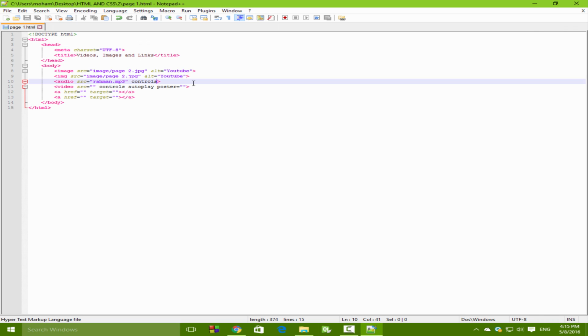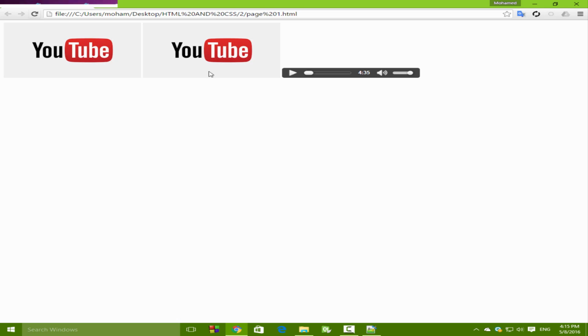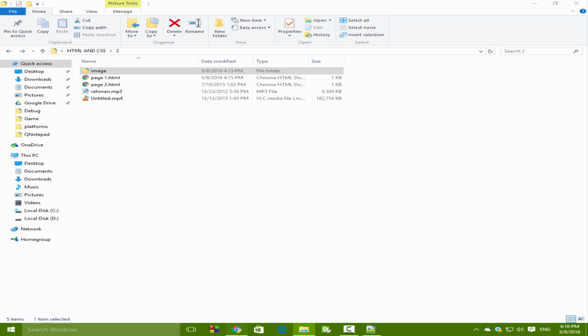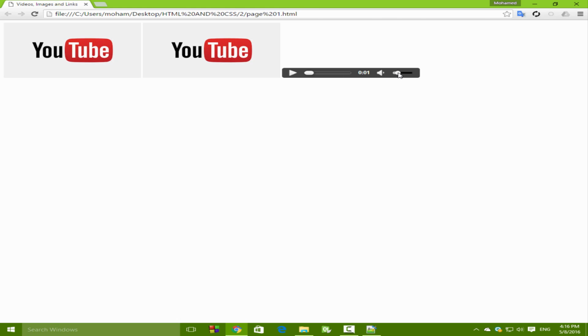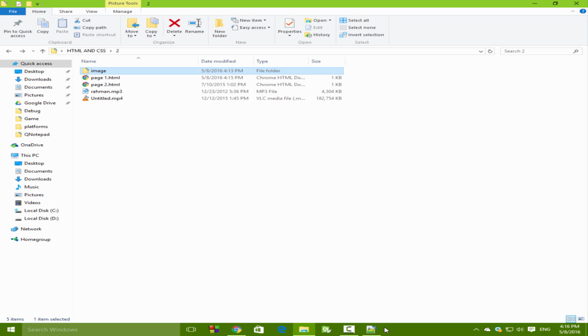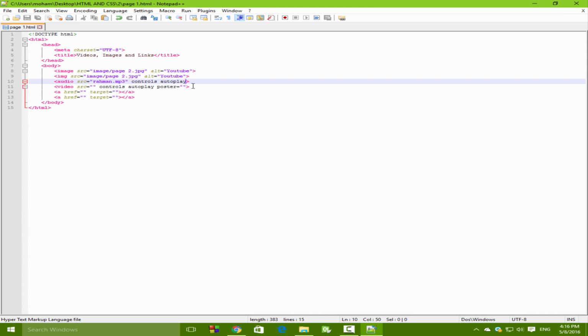There is also the autoplay attribute, so when the page loads, the audio will start. So as you see, I can also change the volume and also mute. So very easy, as you see.